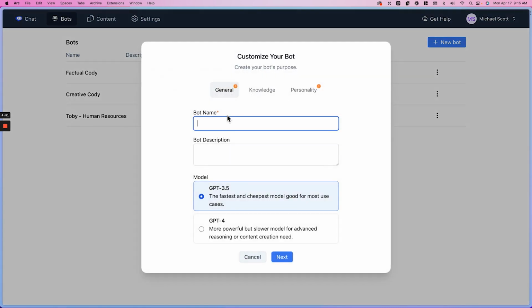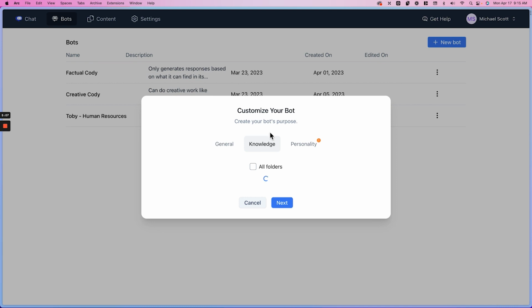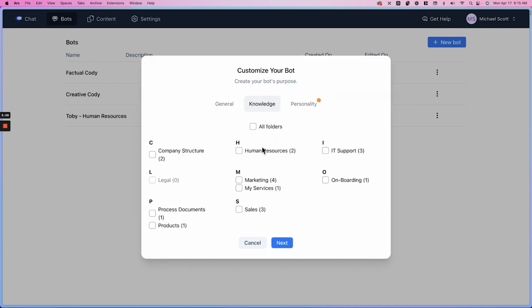Now in this case, we're going to call it Go Marketing. Ask marketing questions, or have it help you create content. All right. So in terms of the knowledge, we can give it access not only to our marketing content, but we can also combine some of the information about our products, and then some of our sales scripts might be relevant, and so on, right?